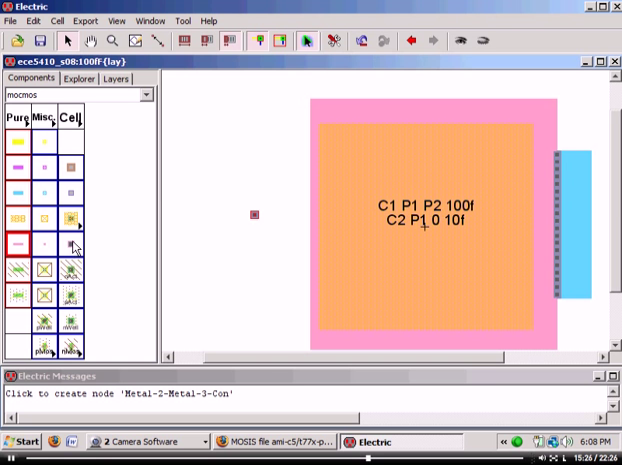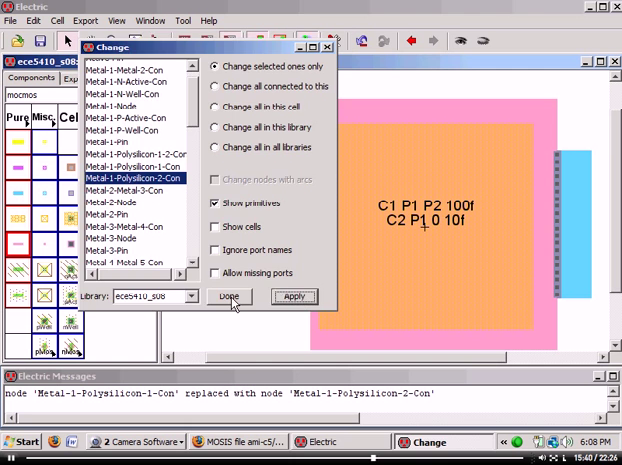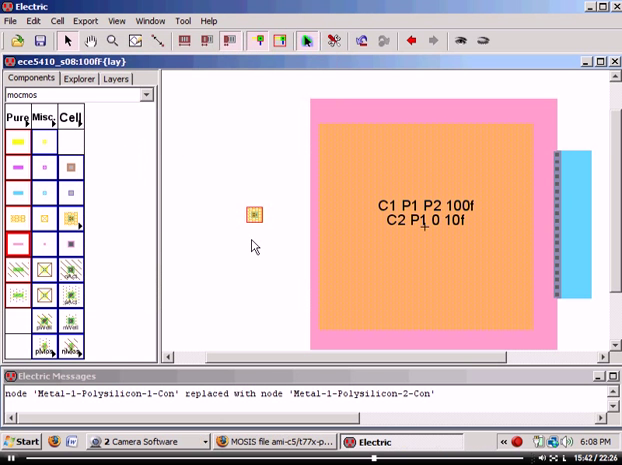So, right there. Now you need to know this because it took me a little pain to figure this out. Hit change. Then I'm going to change it to a metal 1 to poly 2 contact, or poly 2 contact. Apply. Done. And then I'm going to go over here, delete that.